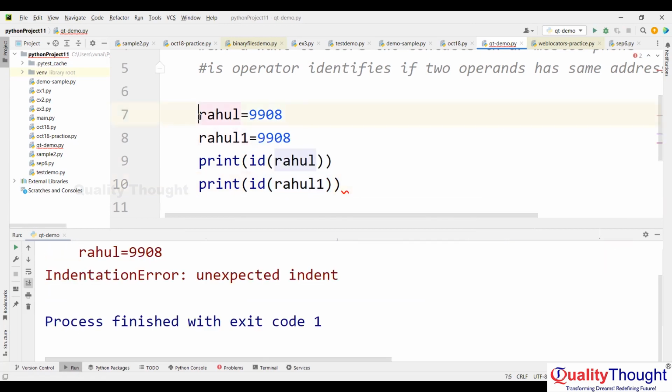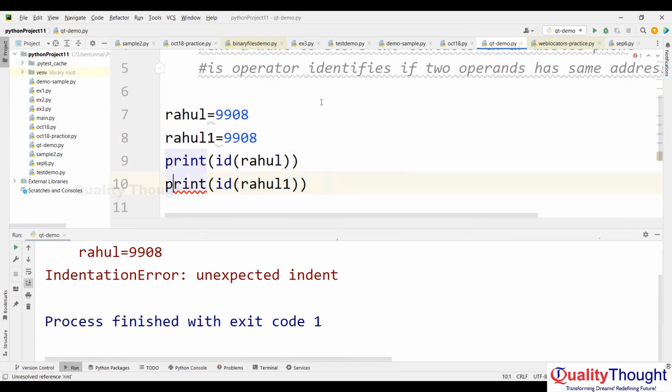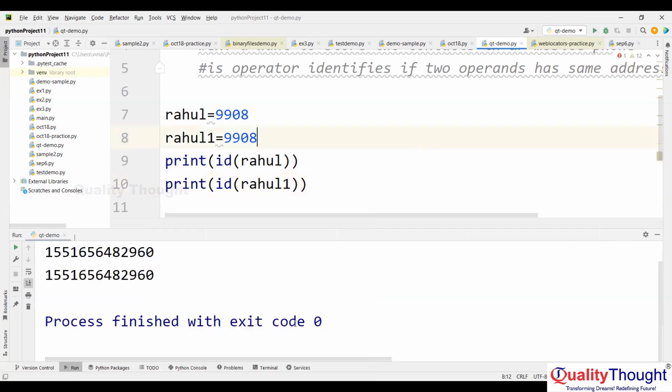So the Python program should be aligned properly, else it will throw an error. This is an unexpected indentation, so we have to align it properly. Now if you look at computer memory, this is going to be an address of this, and this is going to be an address of this. Here the identifiers are different, but the value is the same.